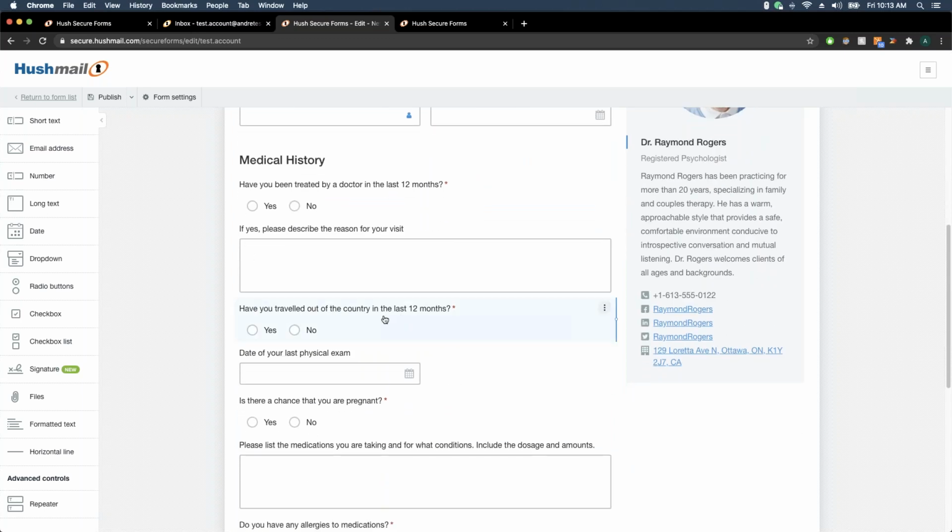And what I'd like to do is, let's say, maybe we're using this as a COVID-19 screening form. And so we have some basic questions that we need to ask them for COVID-19 screening, for example. And this is a relevant question for that. But if they said no here, then maybe we don't need them going through a bunch of questions that are irrelevant. Or let's do it this way. So let's say, have you traveled out of the country in the last 12 months?